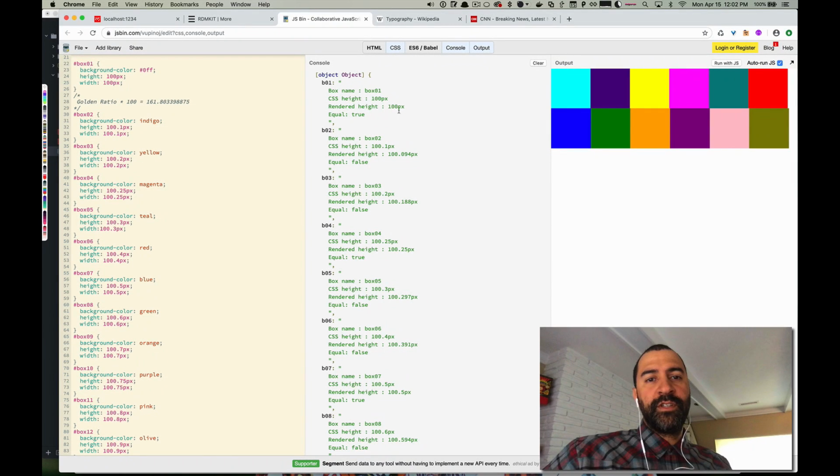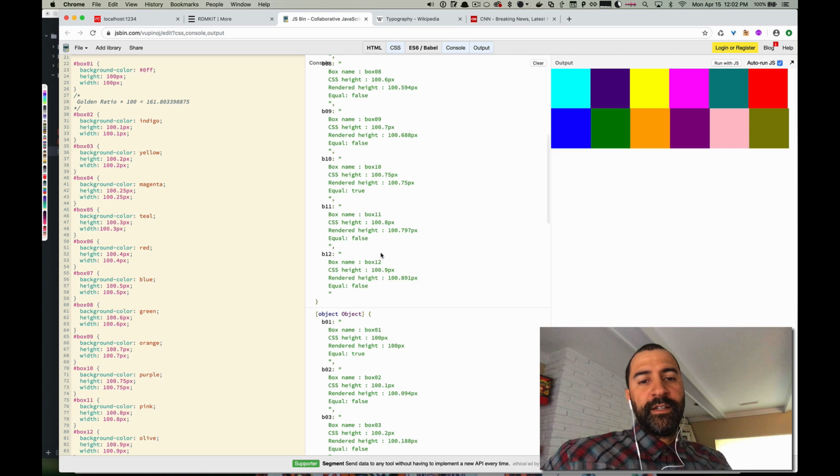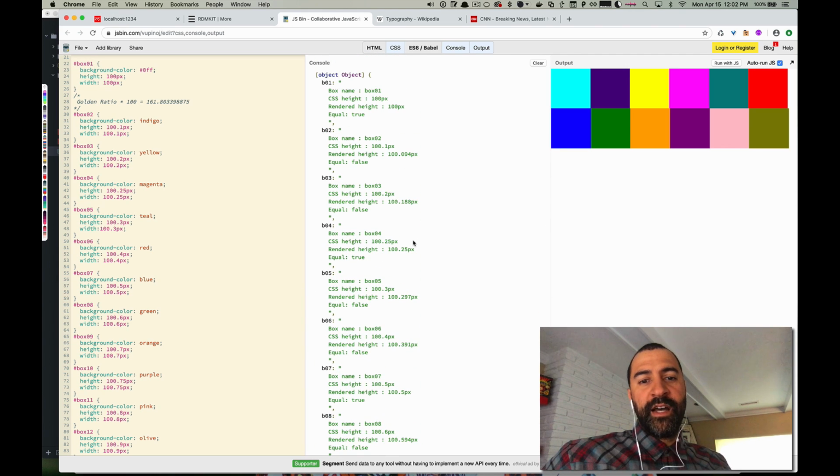And you'll notice that for whole numbers, those are equal. But for non-whole numbers, it's not, unless it's like a quarter value. So 100.25, the CSS height is equal to the rendered height. So that's why I'm sticking with that. Otherwise, I feel like I'm going to start getting a certain amount of pixels of spacing that I actually don't want, and then that will throw off the baseline throughout the page.